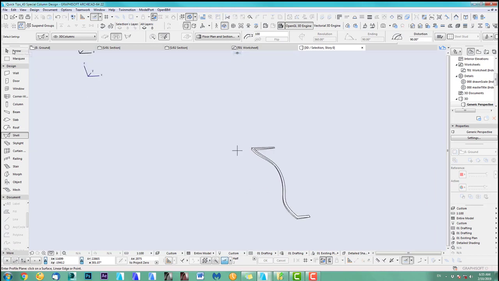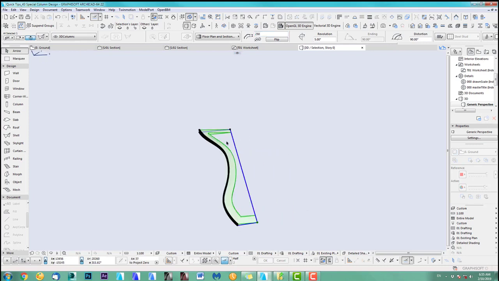Now, I'll show you in a moment, you can use also the morph tool. Let's just increase this and see how far I can go, because obviously I've got a bit of a hole and I don't really want that hole in there. You can see it's increasing the thickness.